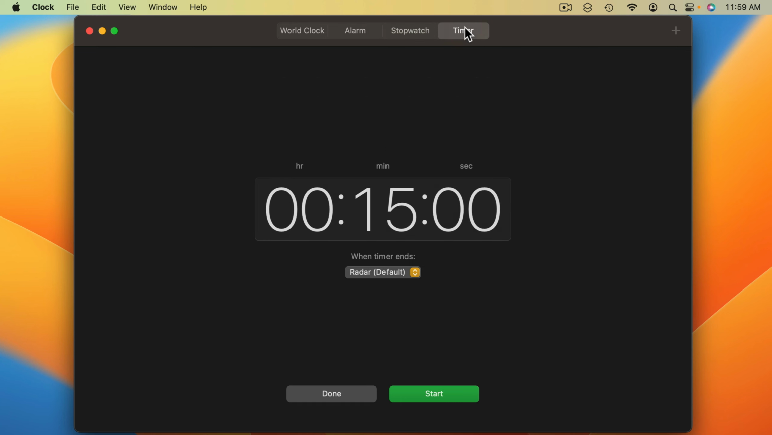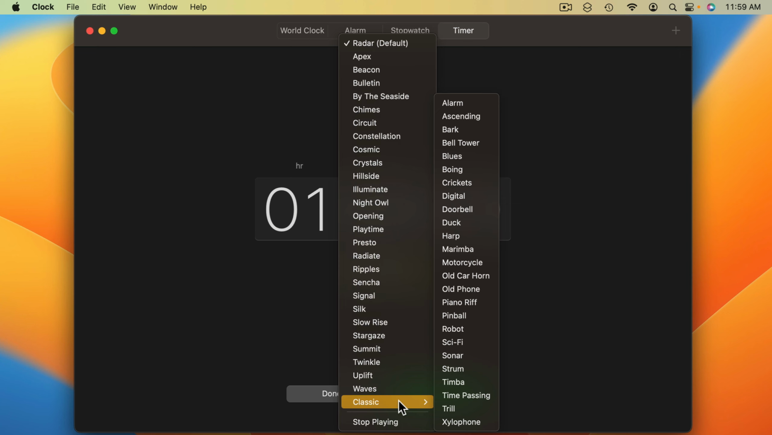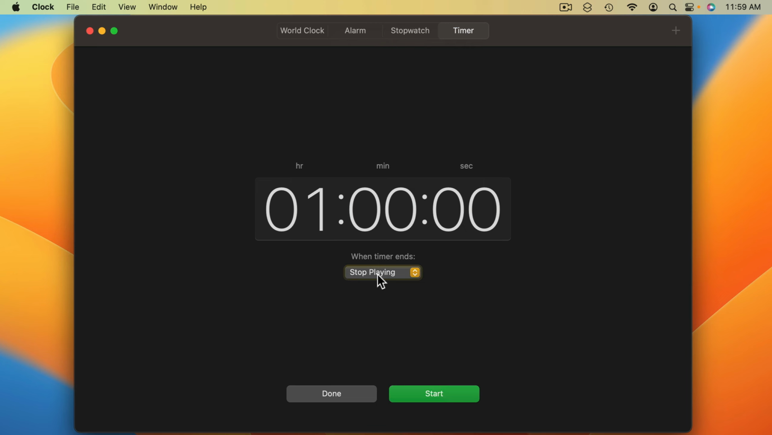You can also do the opposite of that, which is a timer. So you can set the amount of time. So you can click in here and say 1 hour, no minutes, no seconds. You can pick a sound like before, or you can use stop playing. Stop playing is a special mode that instead of playing a sound actually stops the music app from playing music. So you can use this kind of as a sleep timer for listening to music or podcasts.